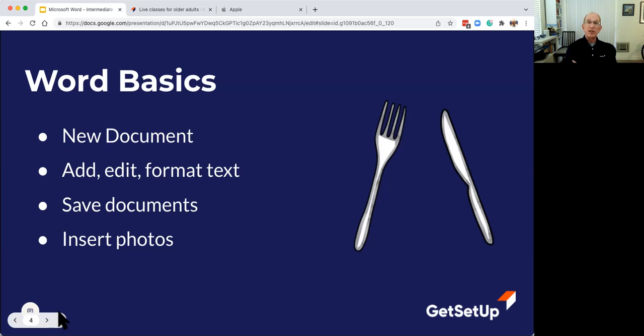Okay, so some basics in Word. Hopefully you know how to open up a new document, add, edit, and format text, save documents, and maybe insert a photo or two. Okay. We'll take a quick review of these in case people don't know them, but this is what we cover a lot in the basics classes, to make sure that everybody really has the ability to do these things in Word and understand how to navigate around the Word dashboard.